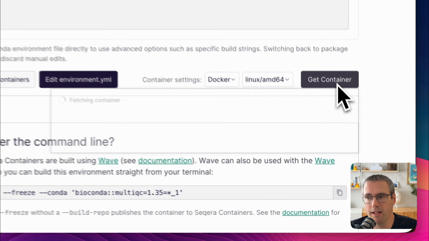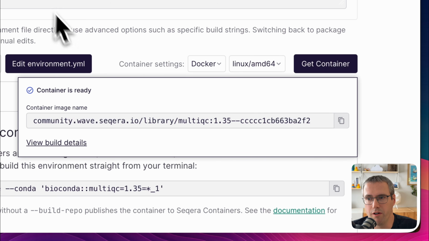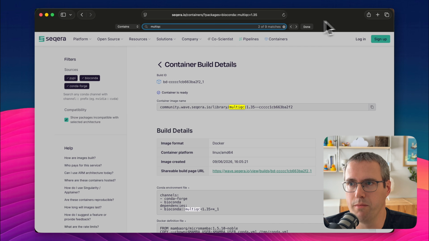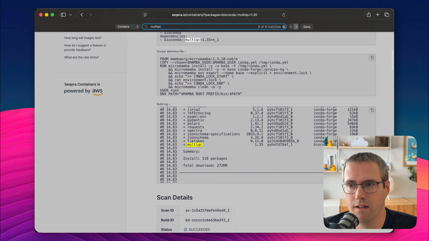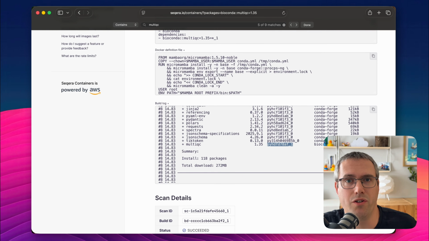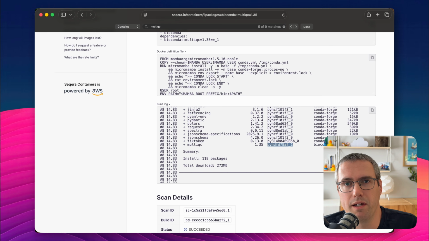Okay, I'm going to click Get Container with this new environment file. Again, it's built already. I can go to View Build Details. Now if I search for MultiQC again, you can see that it's used this build image here, which ends in _1. So I've got a fresh new container with the fixes applied.